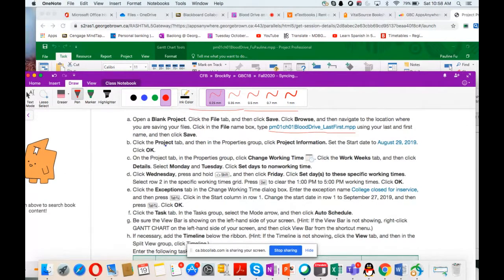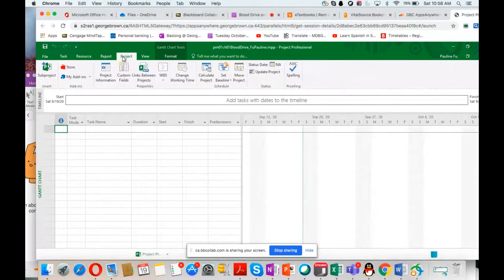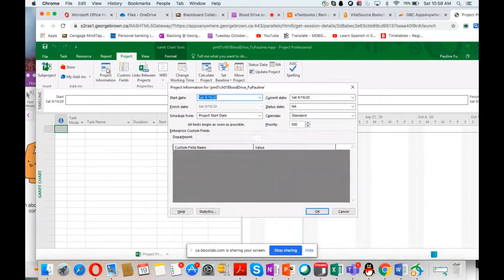set the project start date to August 29, 2019. Those steps are just brief. In the textbook, it gives you the detailed steps on which button you need to click to set up the start date. Here it just briefly says go to project, then properties group and project information. Okay, so you click the project. Okay, and then under properties group, click project information.